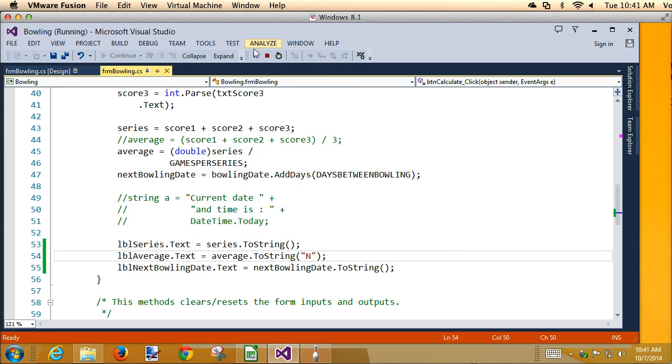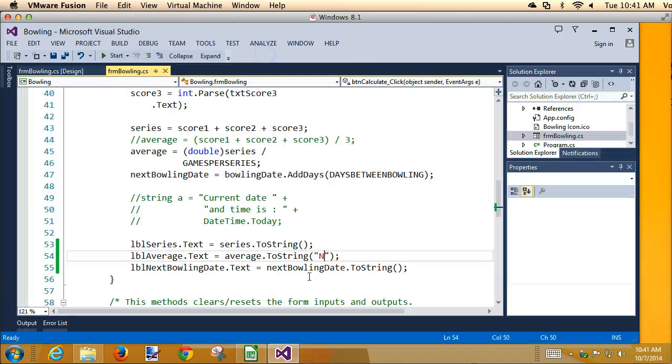Oops, now I'm running and it's not letting me change. So I gotta kill it. There we go. Put a number in after the n to designate how many decimal places you want. You can put a 0 there and it will show you none. By default, n gives you 2 decimal places.